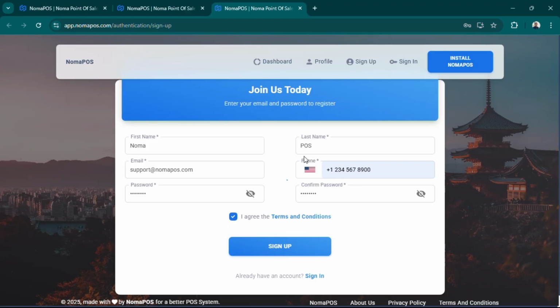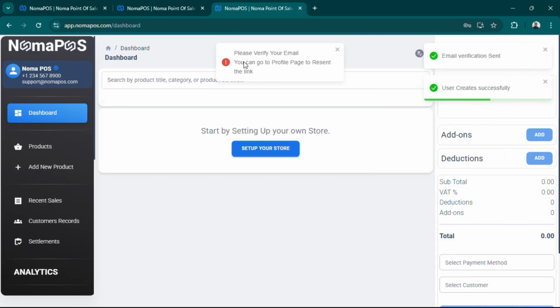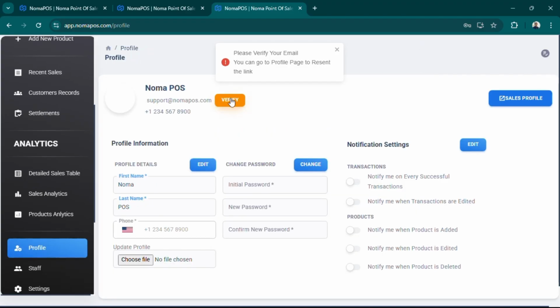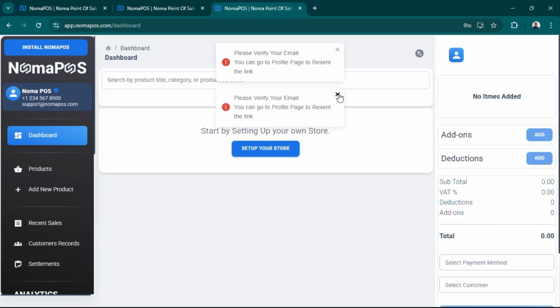So once I sign up, an email verification link will be sent. If you receive that email verification link, just click that link and then refresh the app. If you haven't received the email verification, just go to your profile and then on this button, just click verify, and then the verification link will be resent to you again. Then you can click that and then refresh your application to verify your email.